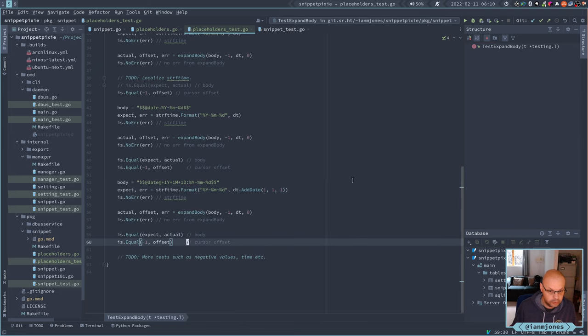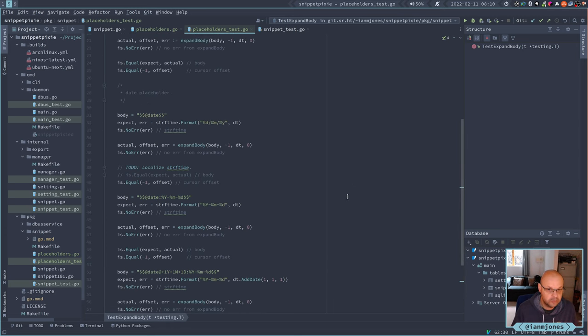So to do more tests, such as negative values and time, etc. You've got to do that. Now, time's going to be an interesting one. Yeah. Okay. So there's a couple of things here that I need to sort out.